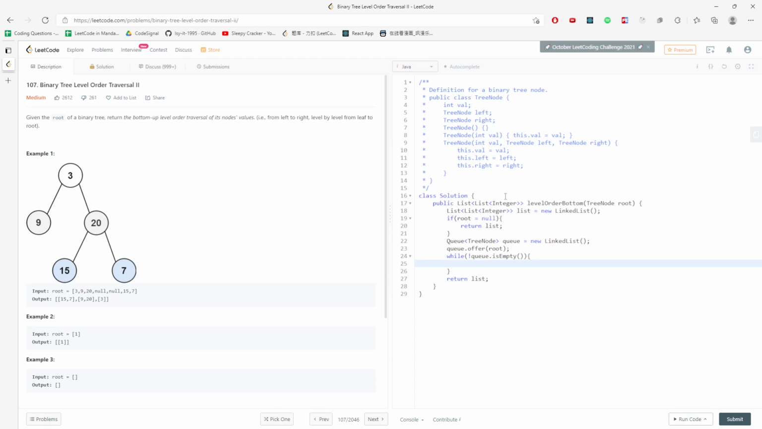Okay. Now I need to store each level's nodes, so I need another list. I'm going to say a list of integer, and I'm going to call it level. It doesn't matter, ArrayList or LinkedList, it doesn't matter. And what we have to do is memorize the size of the current queue. So int size is actually queue.size, because we need the full loop to traverse the current level.